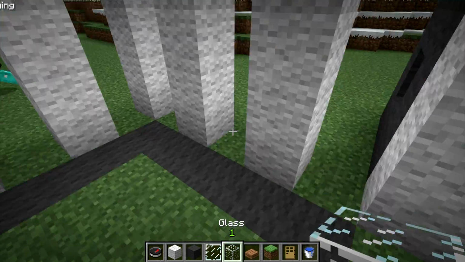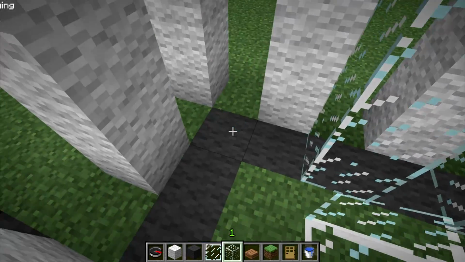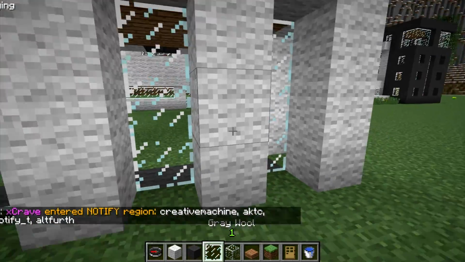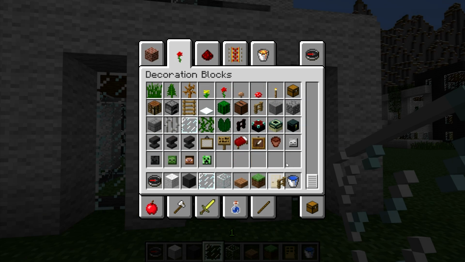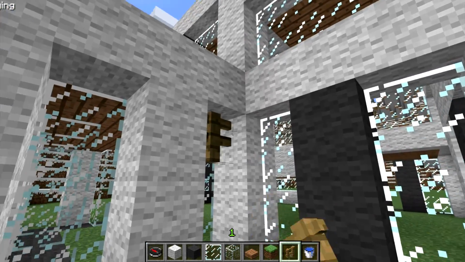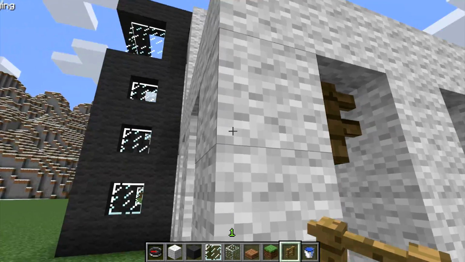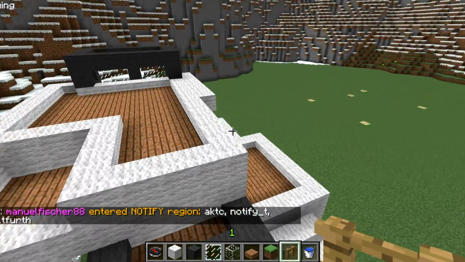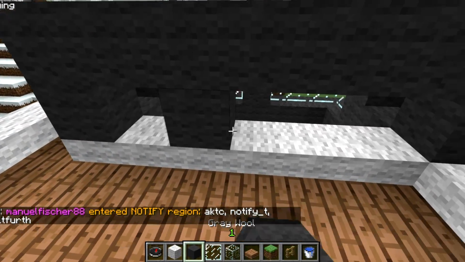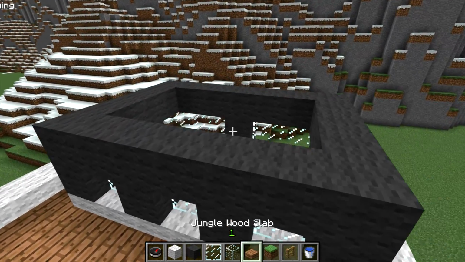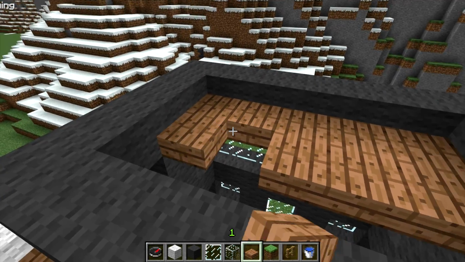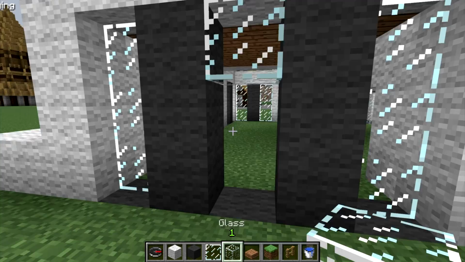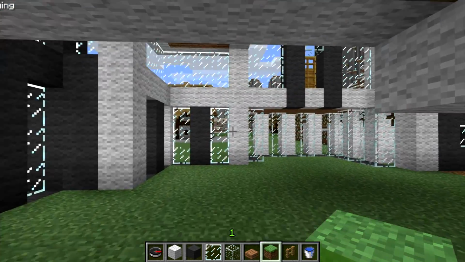Add here a row of grey wool, and now we place glass blocks on top of it. And here we take fences and place them at these positions. Okay, very well. Here's a part missing, but it's just adding two segments and adding the roof. So nothing very difficult here as well. So, that's basically the main part here of the building. Here's one more door.